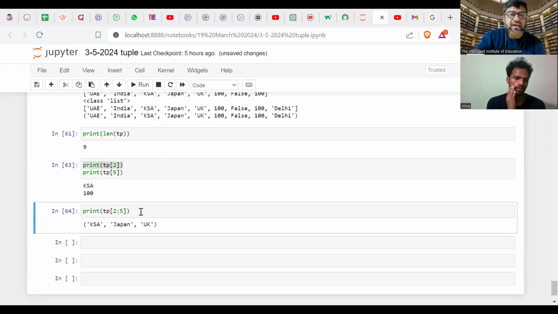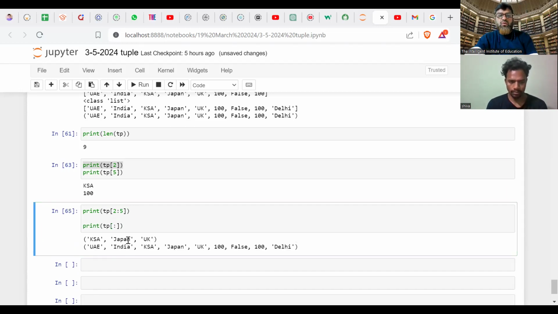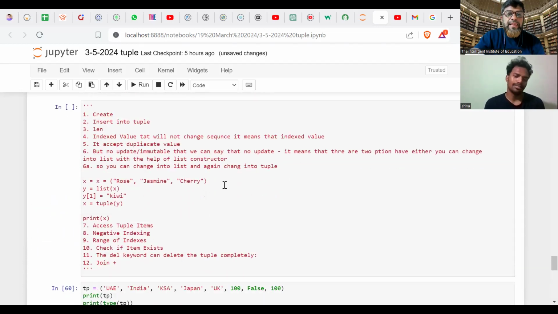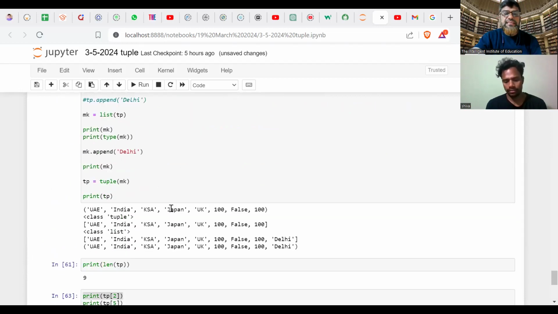Fine. And here also I will show you one command, that is, we can use here only colon. Execute this. So now see, as we have used in list, only colon. With the help of colon, the entire tuple is displayed here. Is it clear now? Next, range is finished and duplicate also finished, immutable finished. Now we are going to check whether any element exists or not.